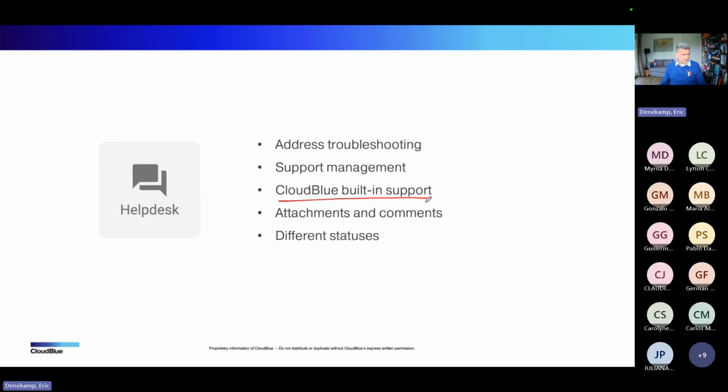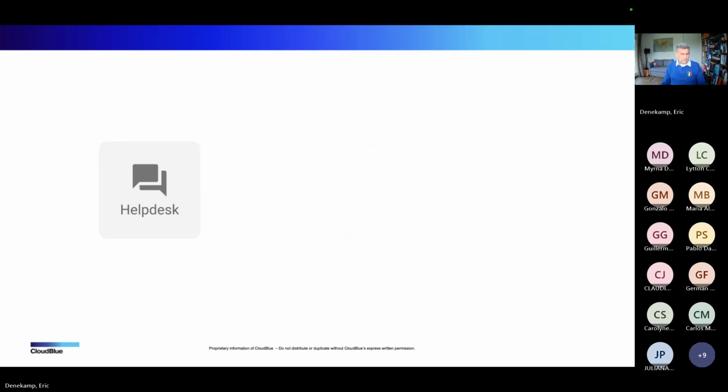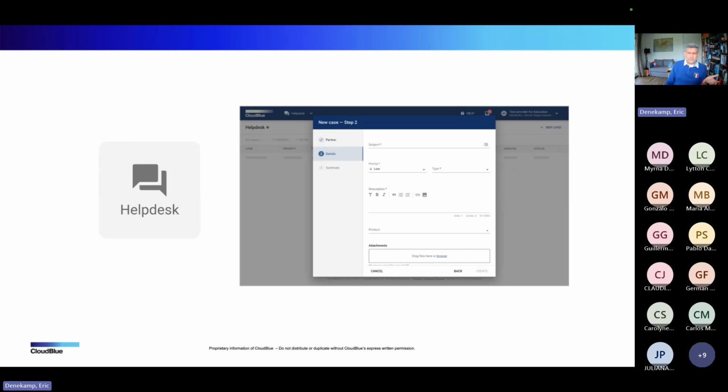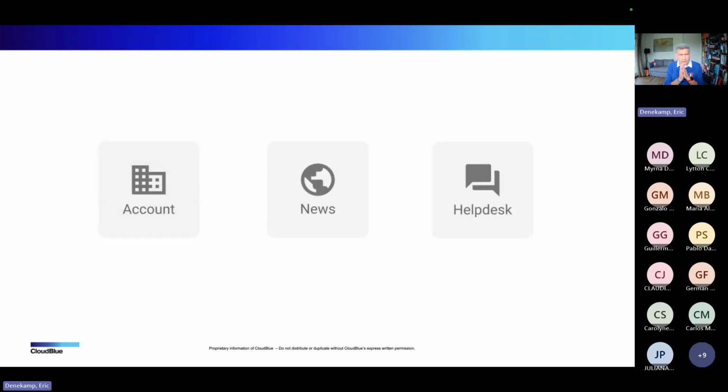So let's continue. I walked you through this screen. So there are a couple of key objects. We've got the accounts, we've got the news option, and we've got the help desk functionality. 3 items that are at least good to know about, that they exist. Settings, news, and help desk, I should say, that are available in every single account.